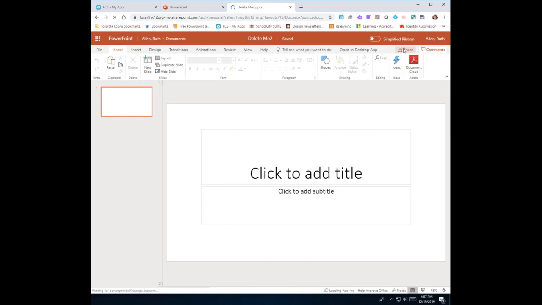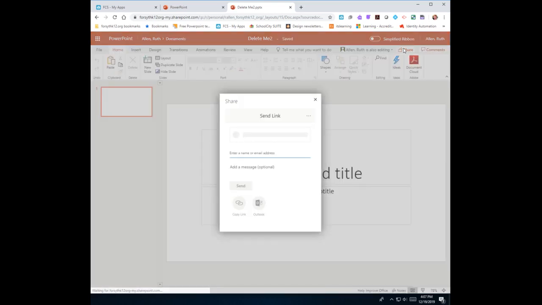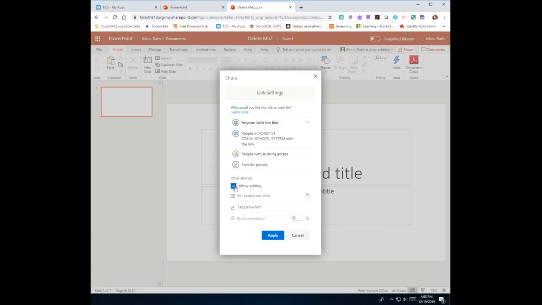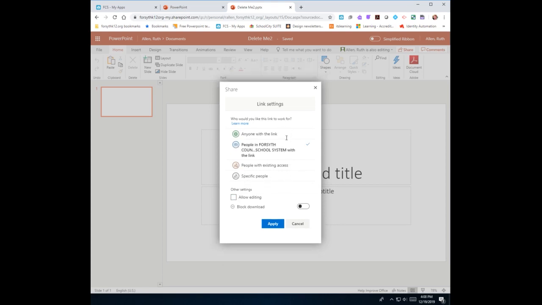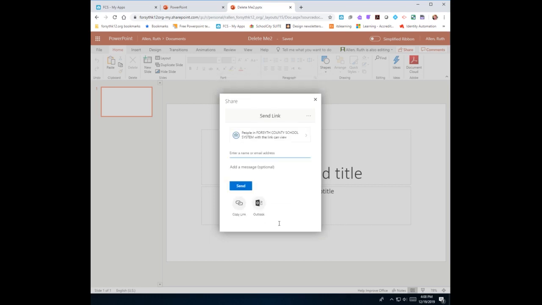Additionally, the share option that you have in all of the Office 365 applications is here. So I can click share. By default, once again, when you share a file, it is set that the other person can edit it, so you probably want to click on that option, uncheck allow editing, and then you have the choices of who you want to share this with. Same choices as other applications, so I'm going to say people in Forsyth County Schools, click apply.